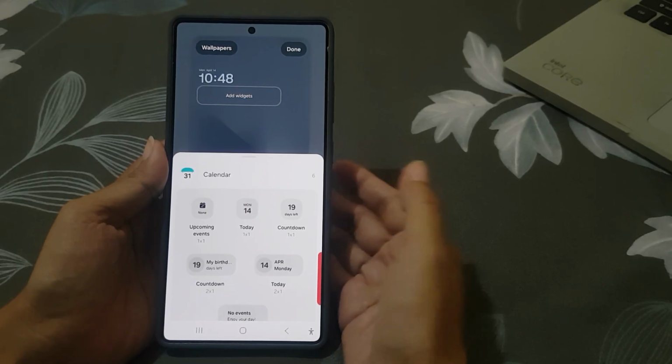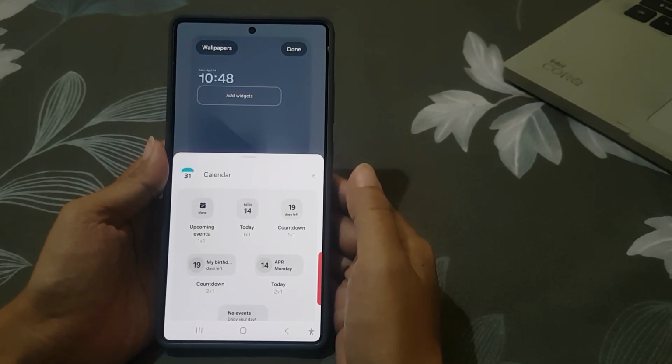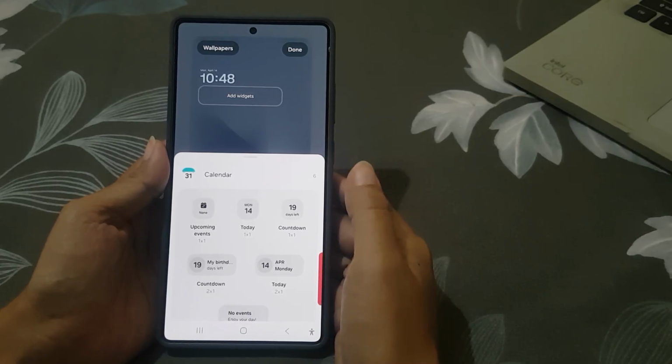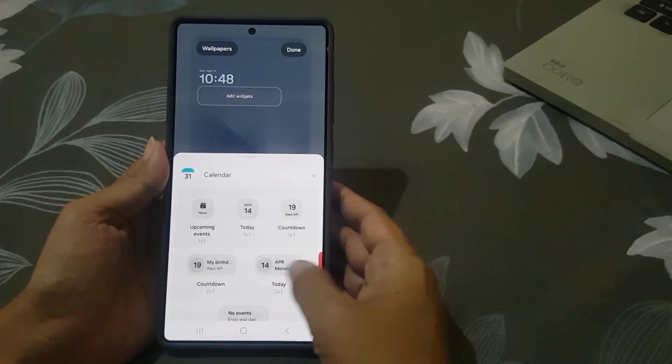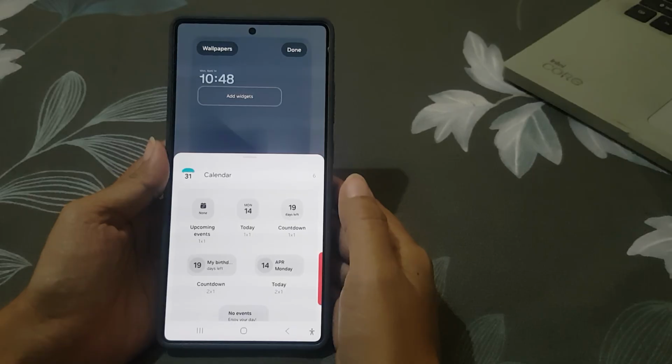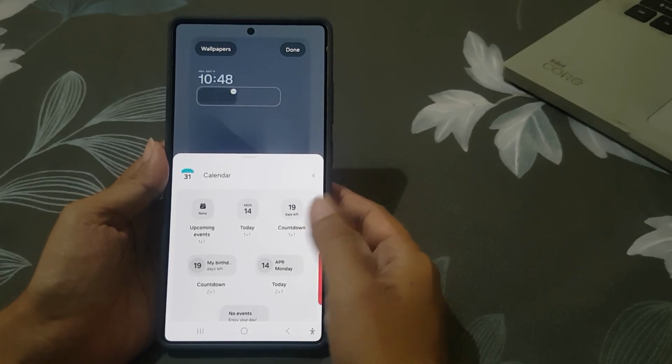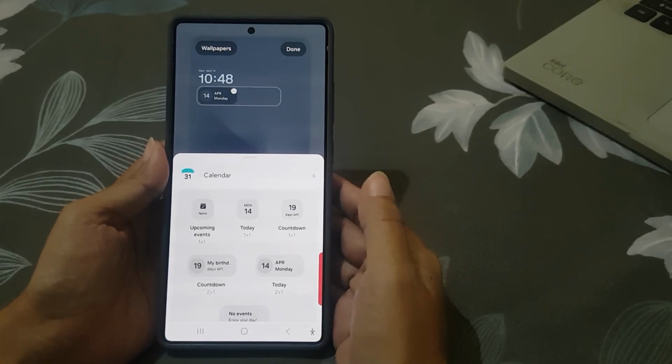There are two types of today widgets available. 1x1 today widget that shows the day and date, and 2x1 today widget that shows the date and month. As the example, we will select 2x1 today widget. Tap Done button to save the change.